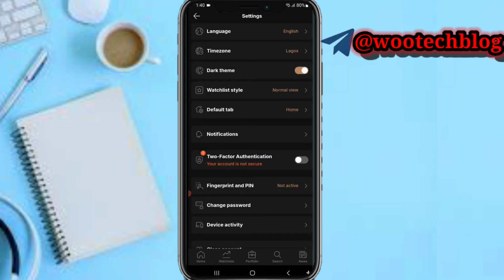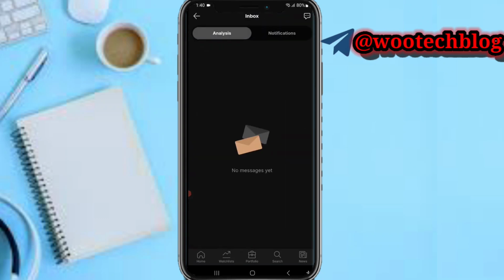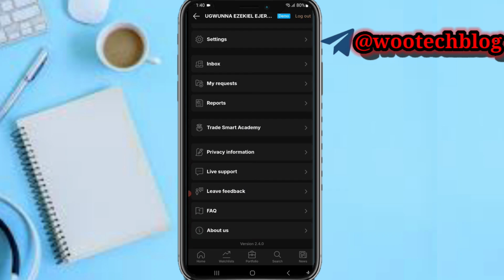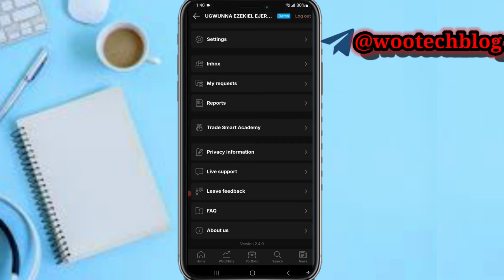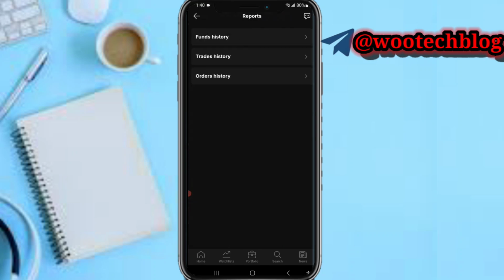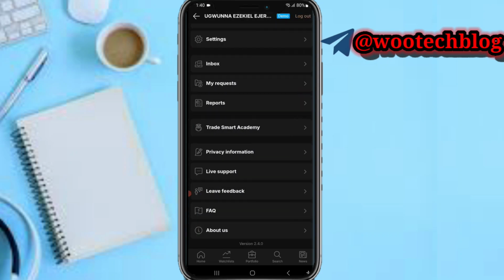So we have talked about the settings section. Now if you come over to inbox, you can see your inbox notifications and analysis you have received. You can see your requests, for when you have contacted the support team, and you'll be able to see updates on your request. In your report, you can see your funds history, your trade history, your order history, and more.